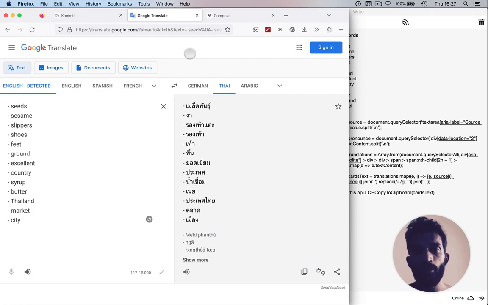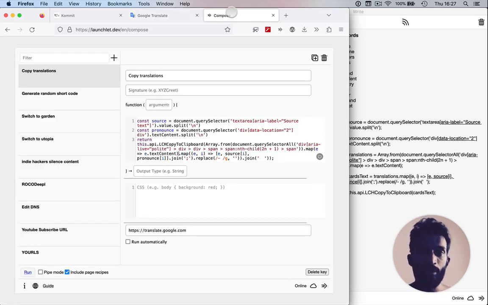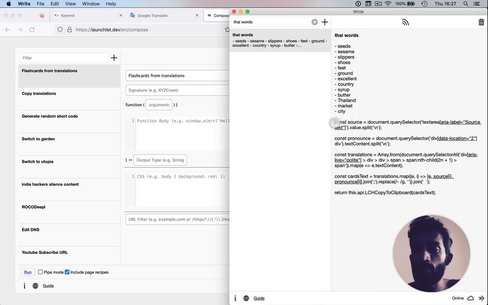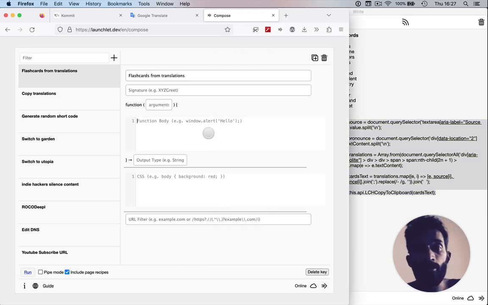So the way I go about this is actually through a recipe in Launchlet. And I have this recipe here as I've written it, which is kind of a bit jumbly, and I'm going to rewrite it a bit to show you a bit more clearly what's going on. So to start, I'm going to create a new recipe, and we're going to call it Flashcards from Translations. You can call it whatever you want. And instead of writing this, I'm actually just going to paste the code that I've already written to save time.